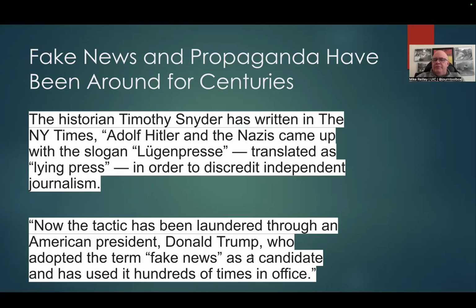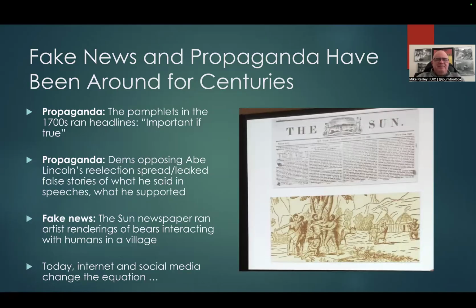Now with the term fake news that Trump likes to throw around, that tactic's been laundered through Trump, who has used it hundreds of times in office. The term fake news is actually trademarked. It was trademarked by a couple of radio DJs back in 2016, which was just a brilliant move. I wish I would have thought of it. And they try to charge Trump every time he uses that term, or really anybody, because they can claim it because it's trademarked. Best $400 they ever spent. It's kind of a funny little twist to this.